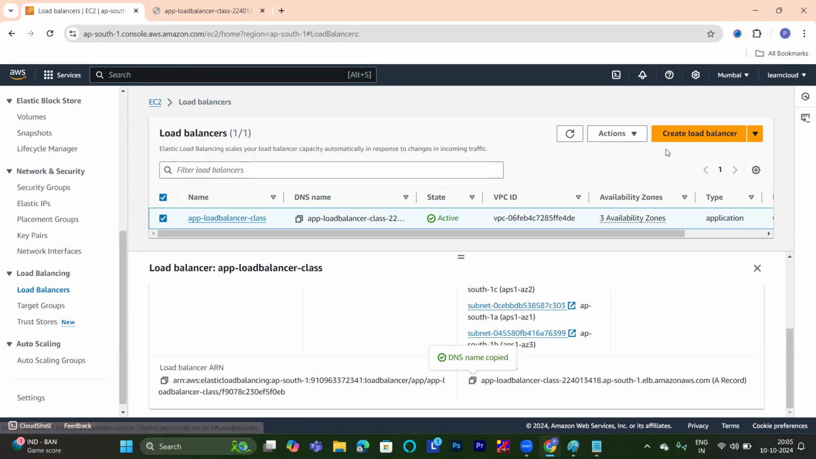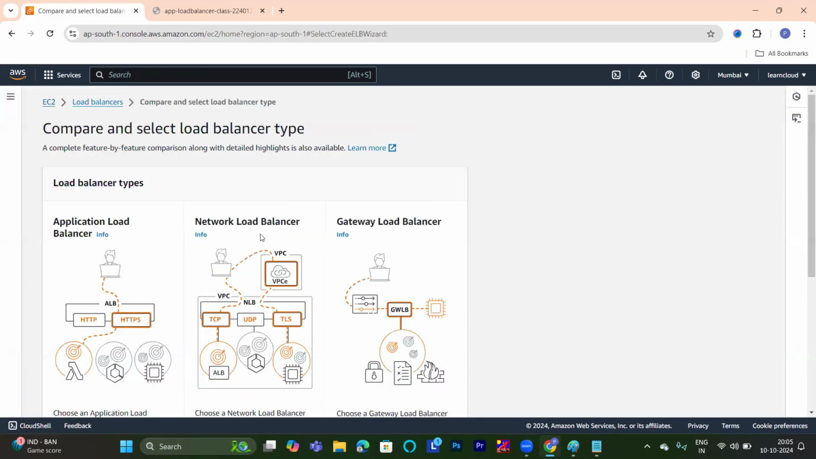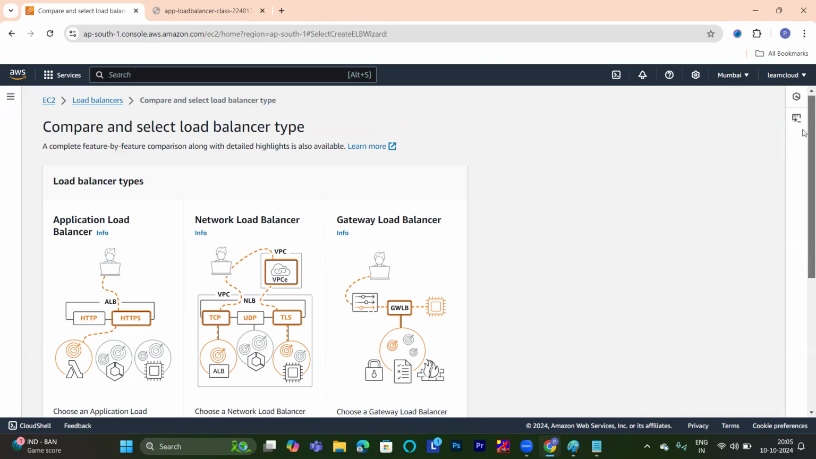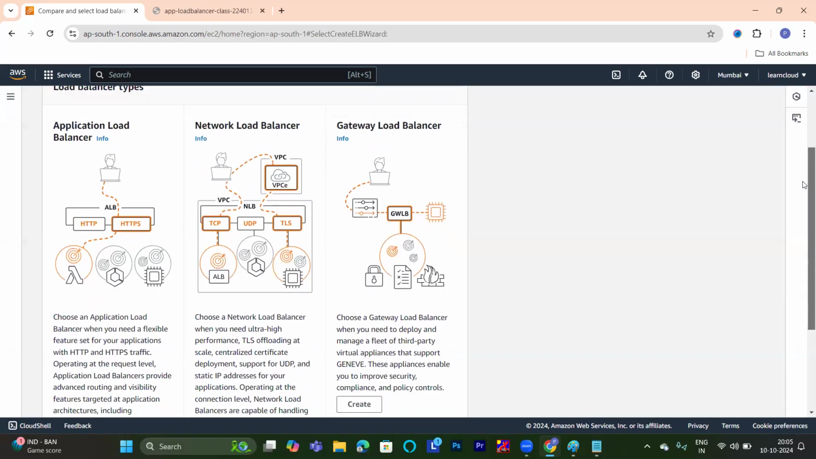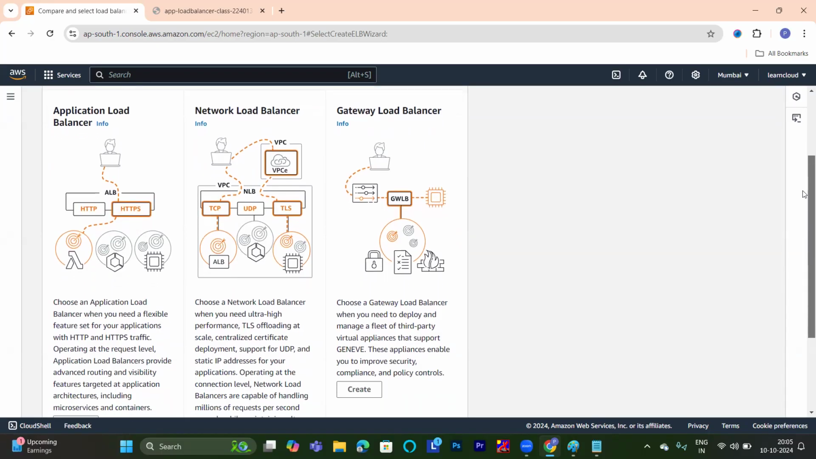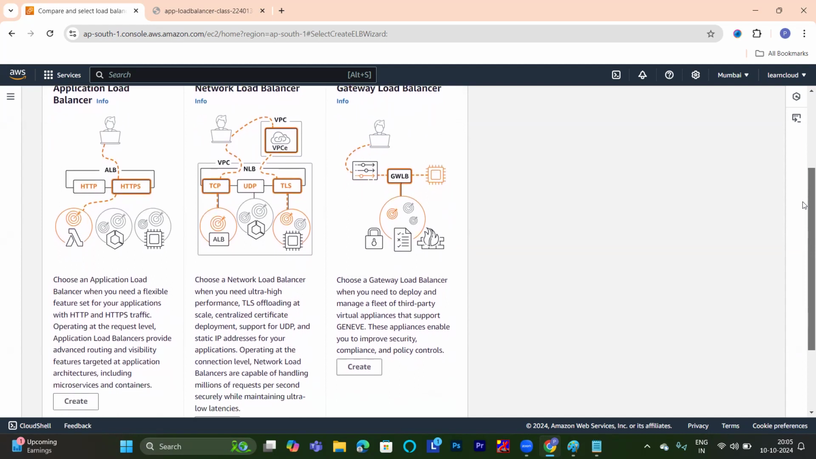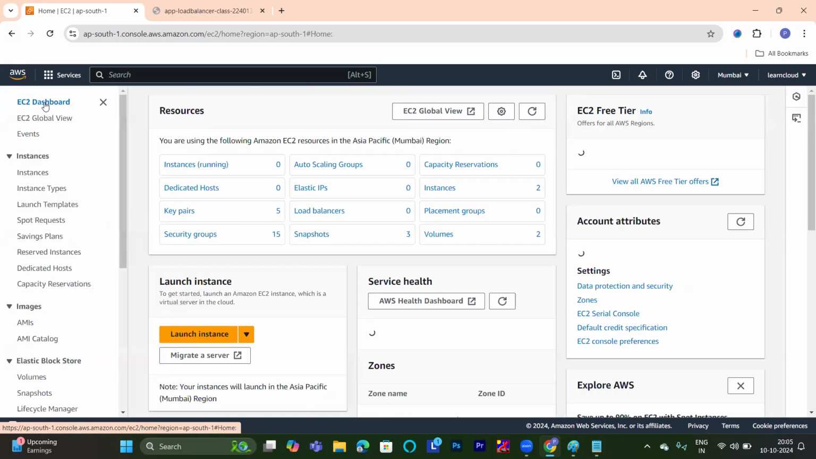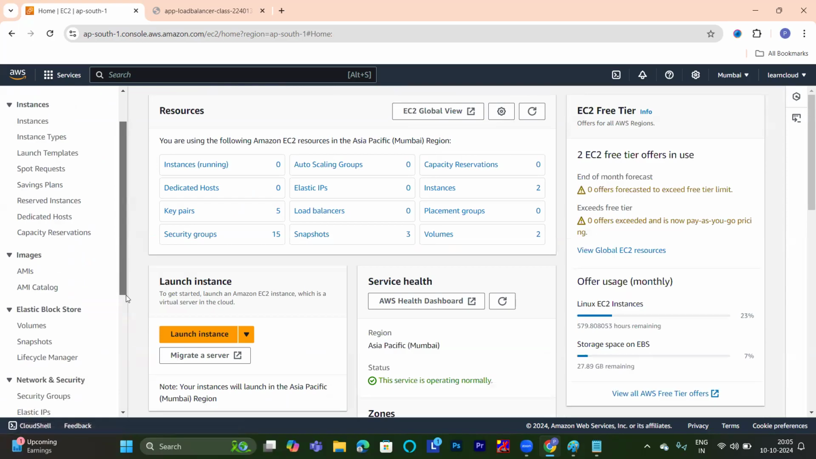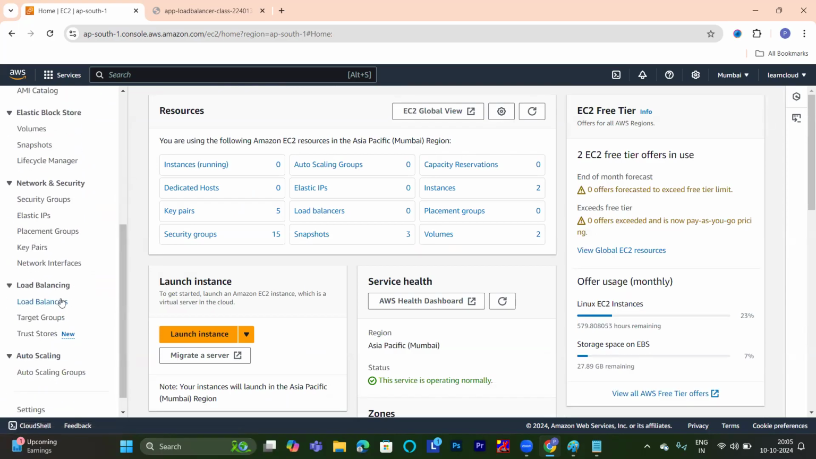Another thing here, if you want to create another load balancer, you can create another load balancer as well. But if you are creating a network load balancer, one static IP will be configured. As static IP will be configured, that is chargeable, that is not free. Please notice that. Gateway load balancers and the next one. So this is what we need to understand, and please don't forget to delete this.